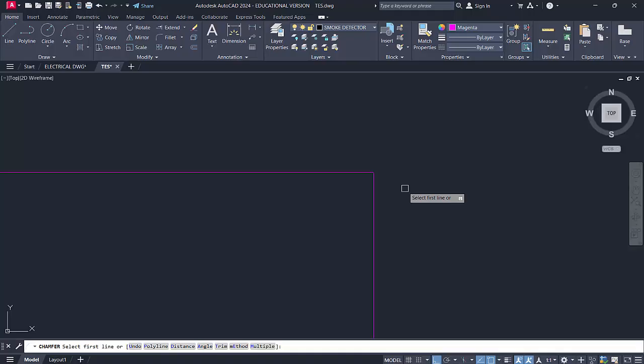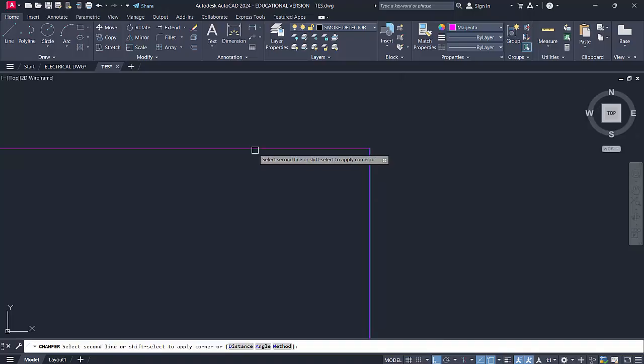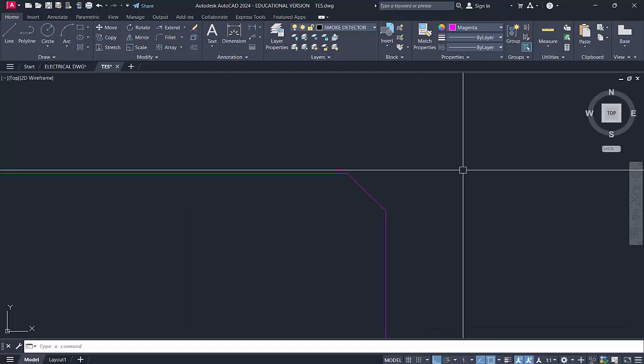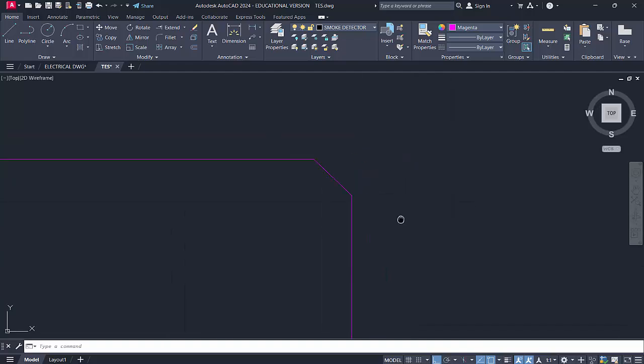Now the command is active. Type D for distance and set the distance. I give the first distance as 150 mm, and again the second line 150 mm. Select the two lines. Now you see this line's corner is chamfered. So this is the use of the chamfer command.